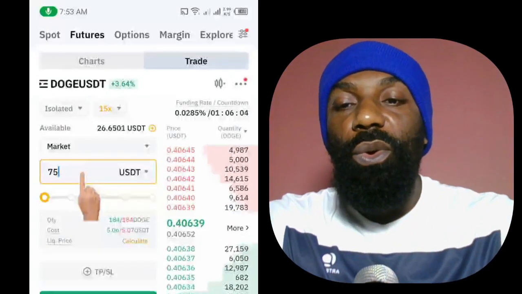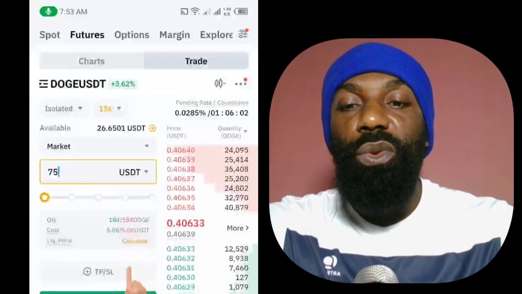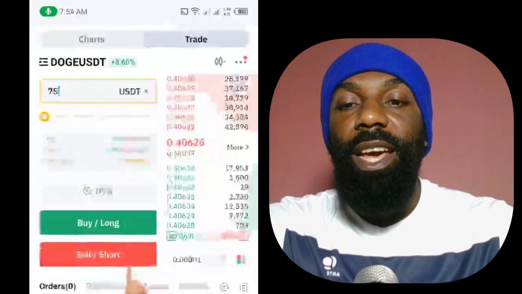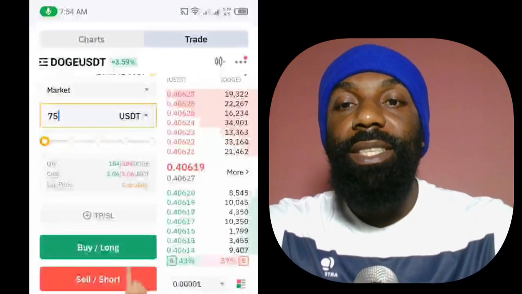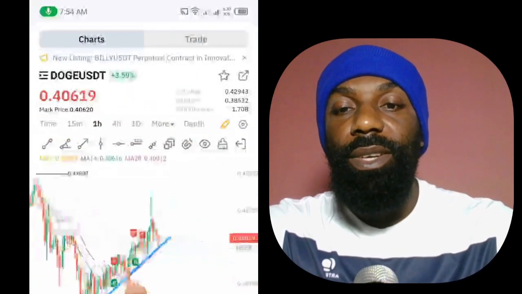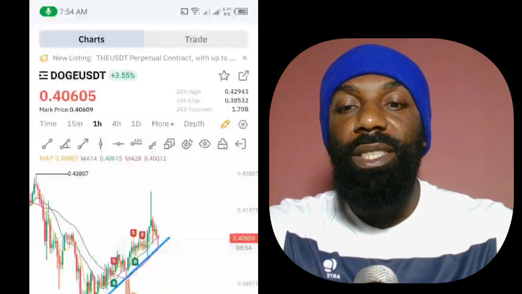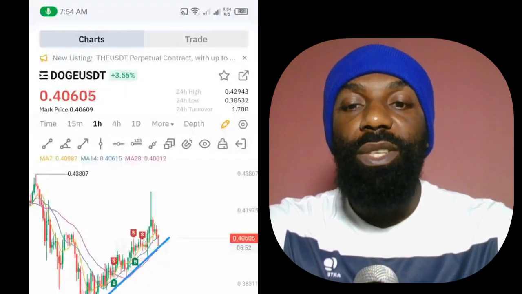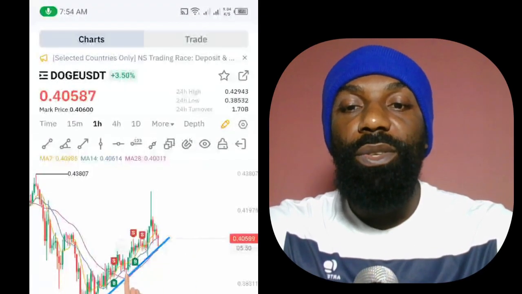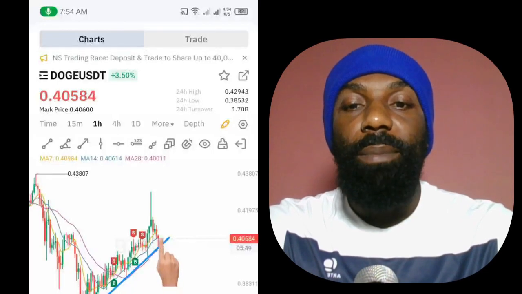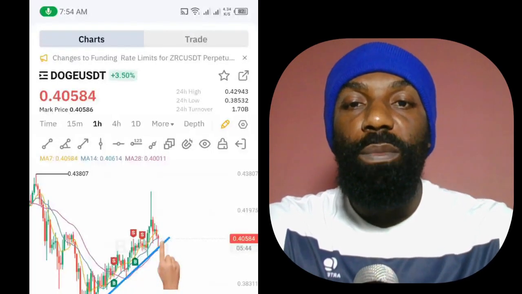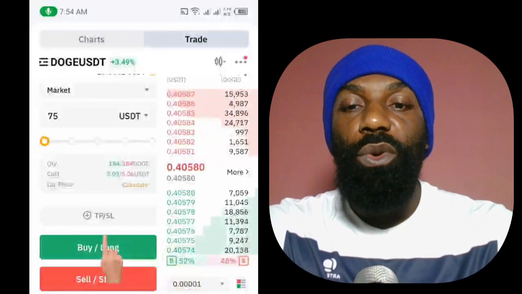So after we have done that, the next thing we're going to do is based on our analysis here. We are buying. You can see it based on our analysis, because you can see the price has been bouncing on this trend line right from here. I believe it's going to be bouncing up from this trend line again. So we're going to be buying. So here we're going to buy.